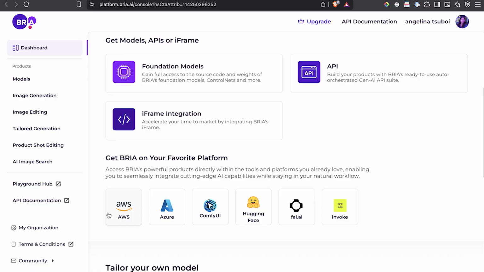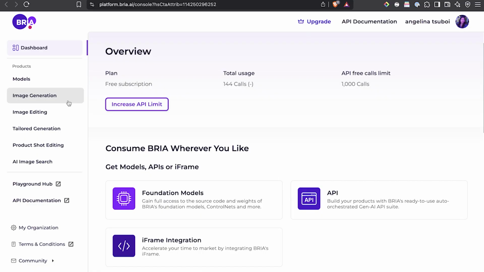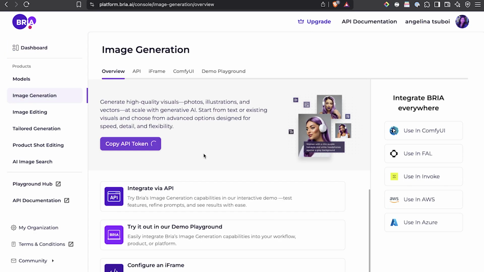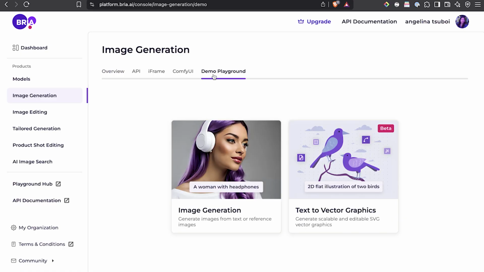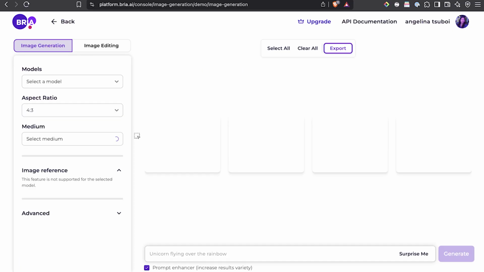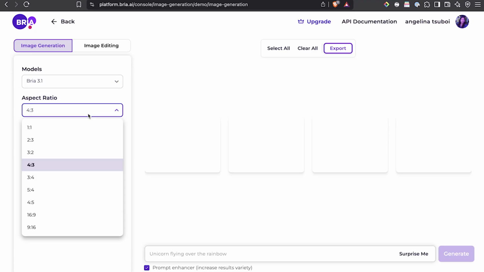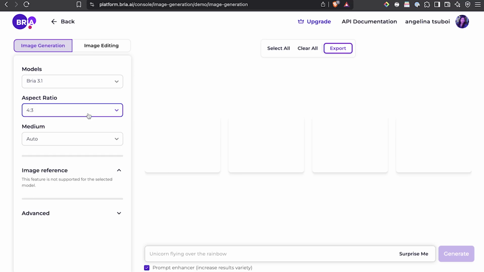So let's begin by outlining their image generation capability under the Image Generation tab. And you can use these models on their page without providing any API credentials or doing anything code related on your end, by going under the Demo Playground tab. And under Demo Playground, we can try out their image generation suite. So I can click Image Generation. And let's select Bria 3.1 for our model. And you can specify the aspect ratio as well. I'll just go with the standard 4:3 aspect ratio.